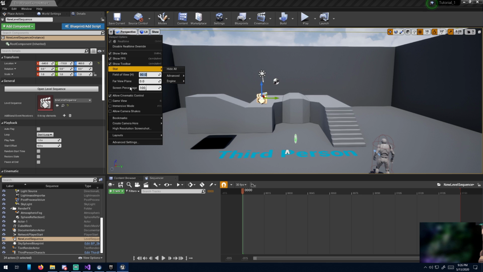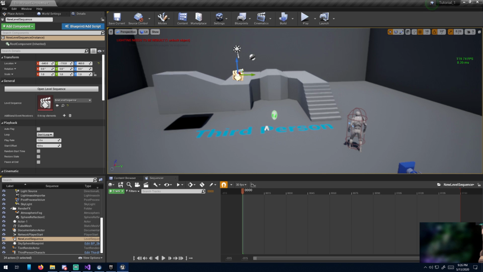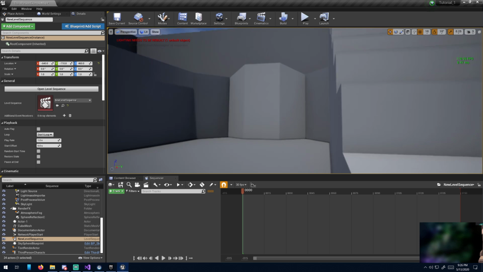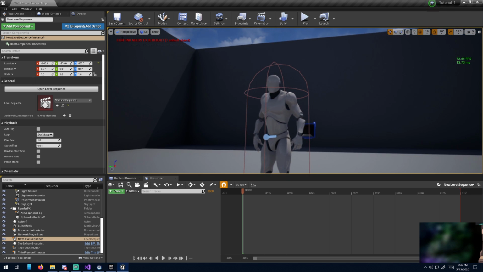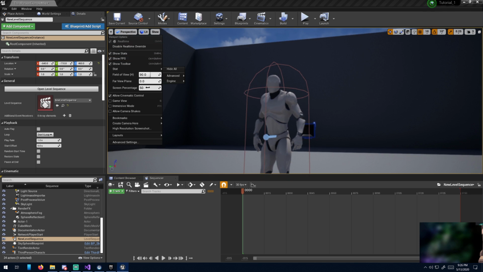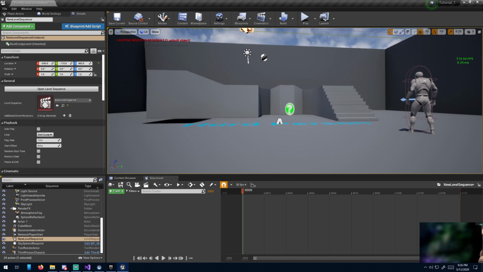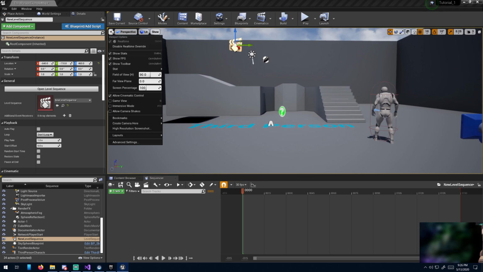Far view plane, don't know what that is. Screen percentage. Yeah, that's your resolution, actually. That one I do know what it is. So notice how everything suddenly looks like crap. Very useful for adjusting and trying to figure out. Never mind, it's not that useful. No. Screen percentage, great for checking resolution stuff.